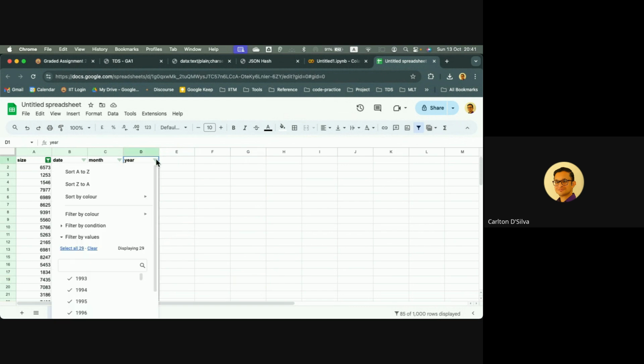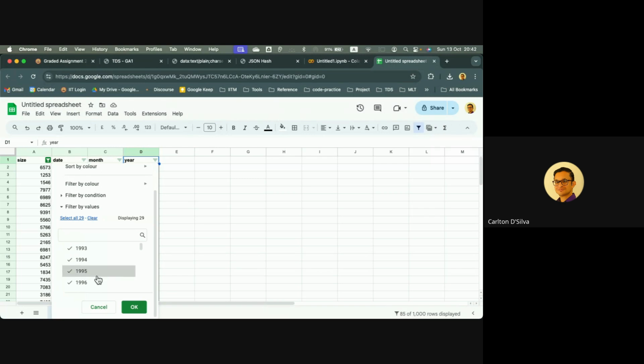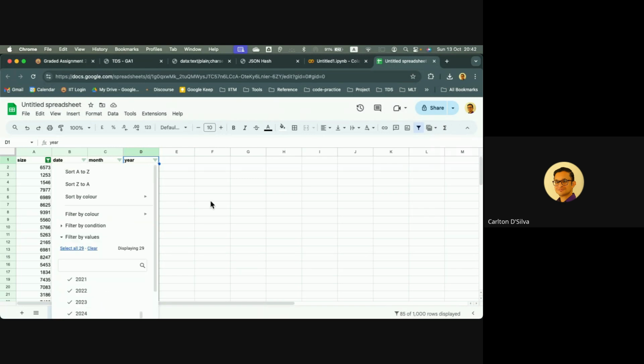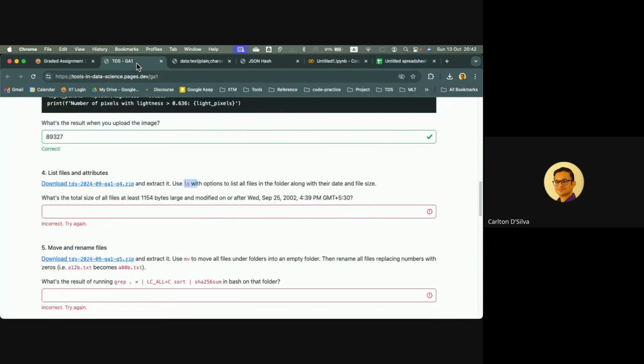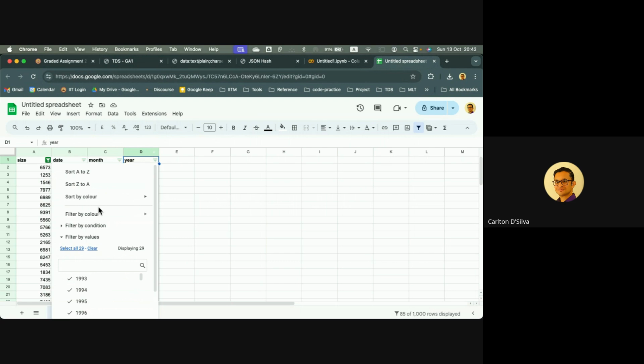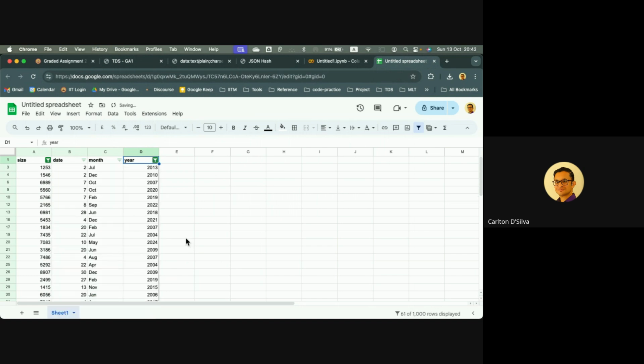So how did I know? Because when I hit this filter over here, see, these are all years. These are all unique values. That's how I realized that there were two that were not correct. Okay, so now that we dealt with that, we want years that are greater than 2002. So filter by condition, greater than or equal to 2002. Say okay. So now everything is greater than 2002.